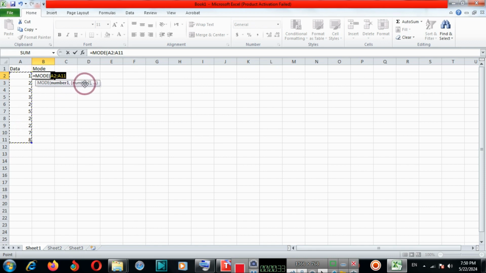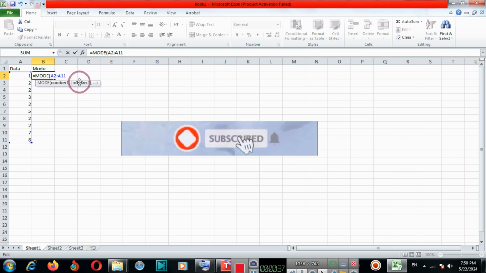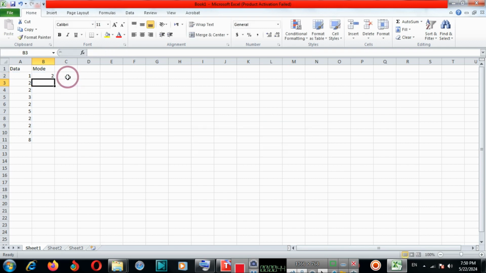Number 2 is optional, and we can extend up to 255 numbers. Close the bracket and hit enter. So 2 is the mode because it is the most frequent, appearing 1, 2, 3, 4, and 5 times. So this is the mode.